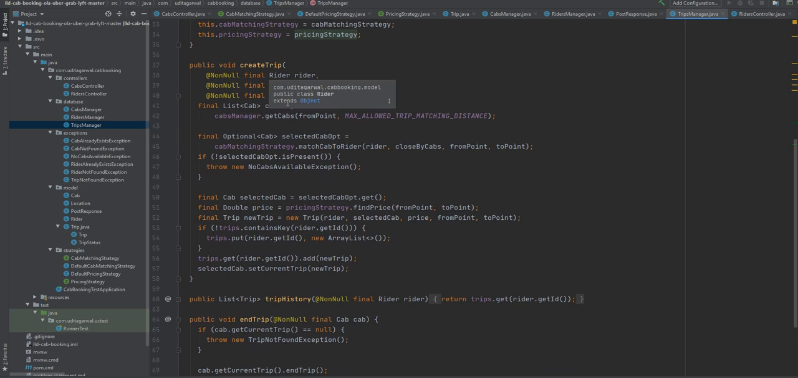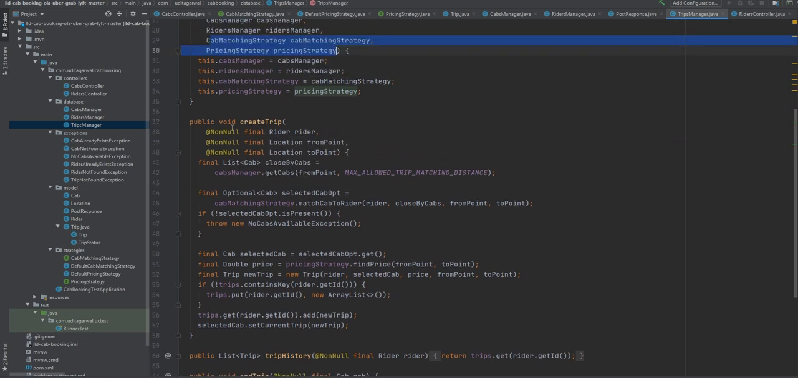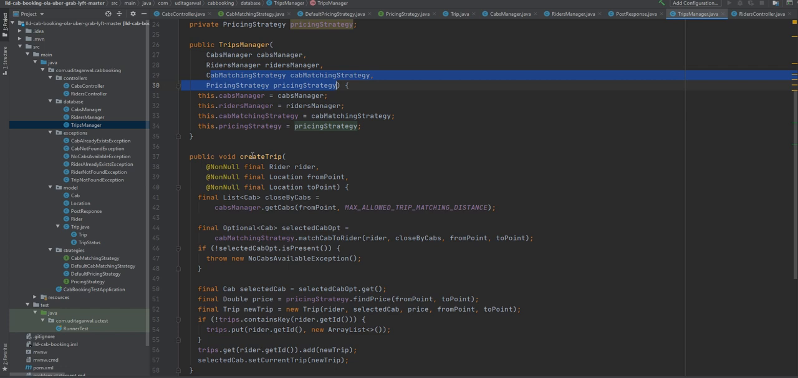So trips manager exposes one method which is a very obvious one, right? It has to create a trip. So it has a method called create trip, which takes a rider for whom the trip has to be created. It takes a from point and a to point. For this particular thing, create trip, we first have to find out all the nearby cabs for this rider, right?